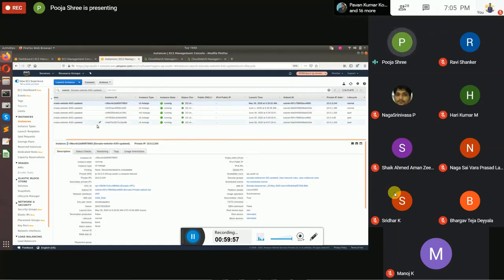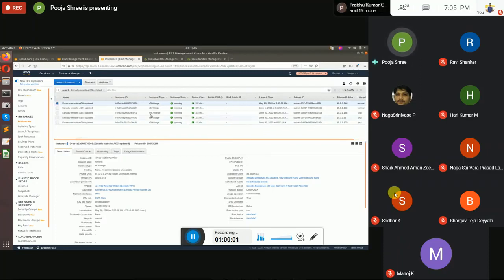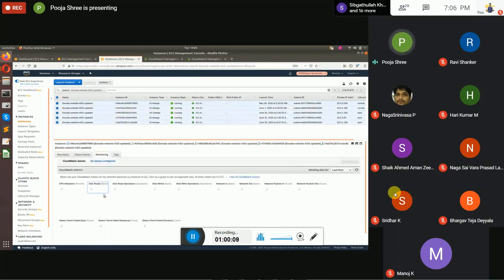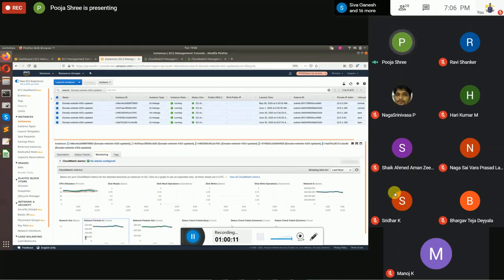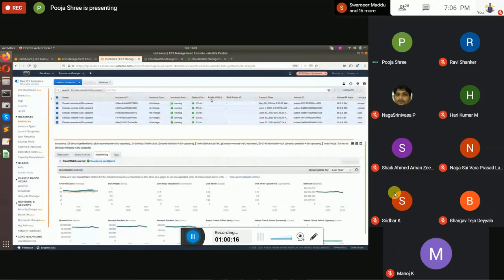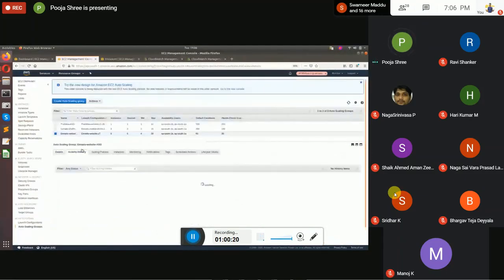And you are able to see the instance types here. So this is a mixture: C5 4x large, four instances, and M5 4x large, four instances, and the CPU average. So you can see the activity history here.